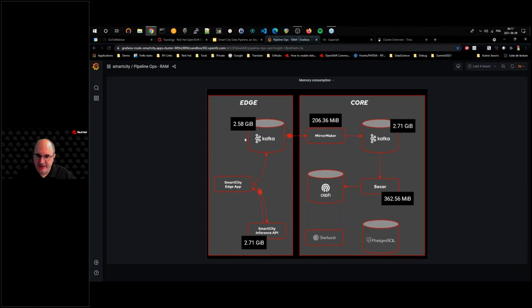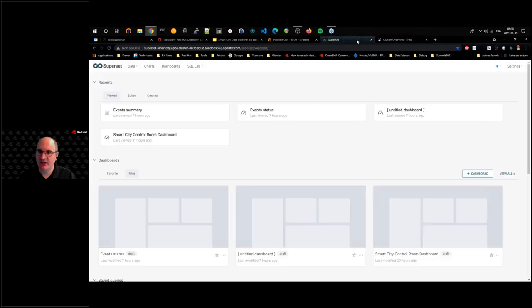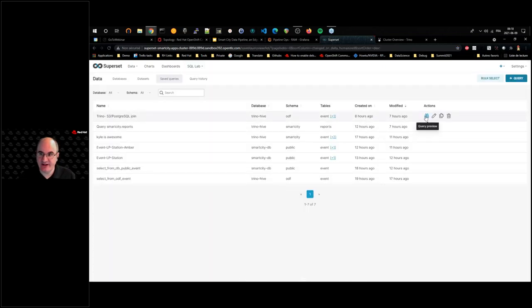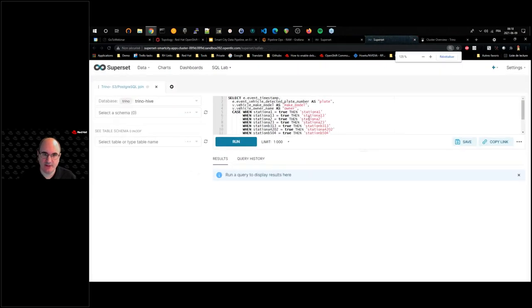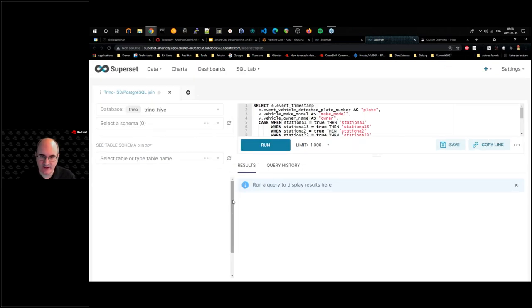Okay. Now, let's go to the last part of this demo. I will go to Superset. Superset, for those who are not familiar with it, is a dashboard tool, similar to Tableau or Power BI, to create your own dashboards, except it's fully open source. And what you can do with it is queries, and here I have a saved query that I can use, and I will open it. Maybe I will zoom a little bit for you.